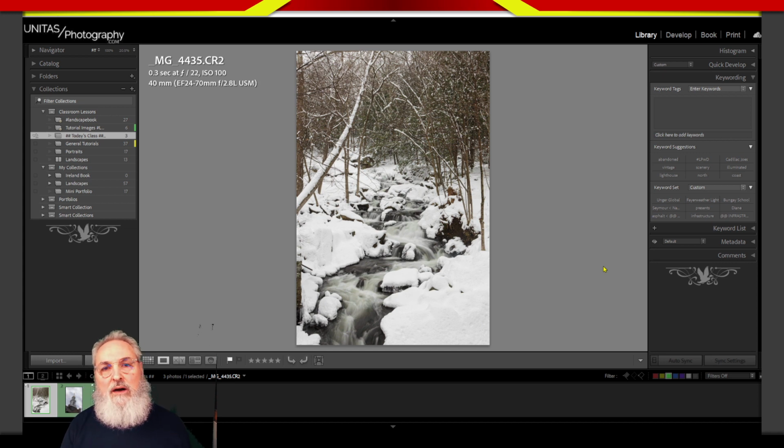The white of the water coming down, I want that to look a little whiter, and maybe bring a little bit more life into that brown color of the trees. And then obviously see if we can make that stream stand out a little bit more. So those are my goals for this particular image.